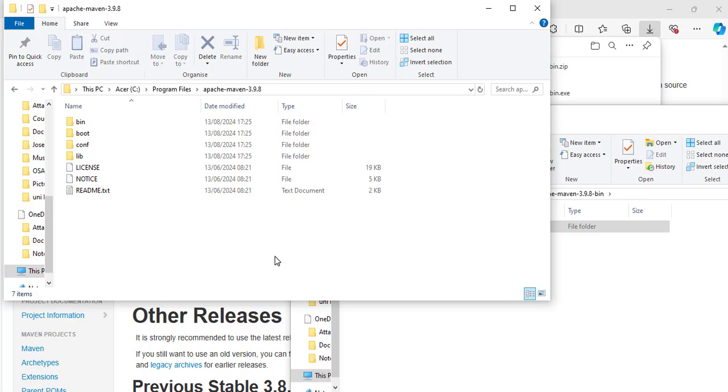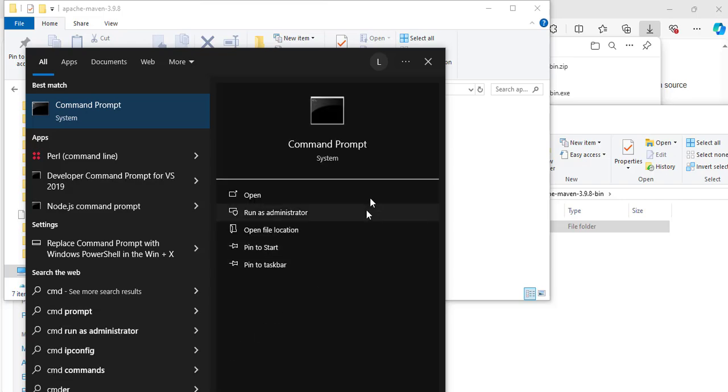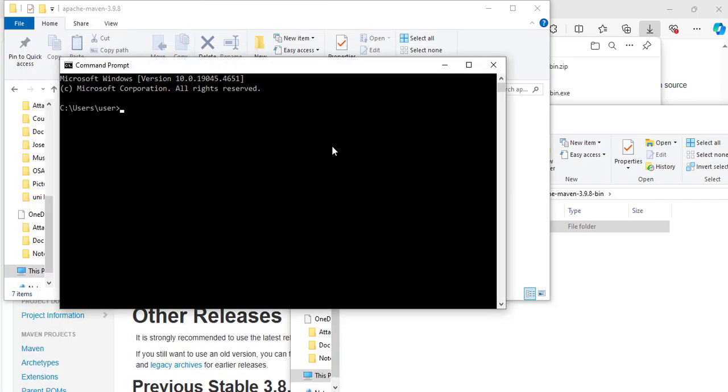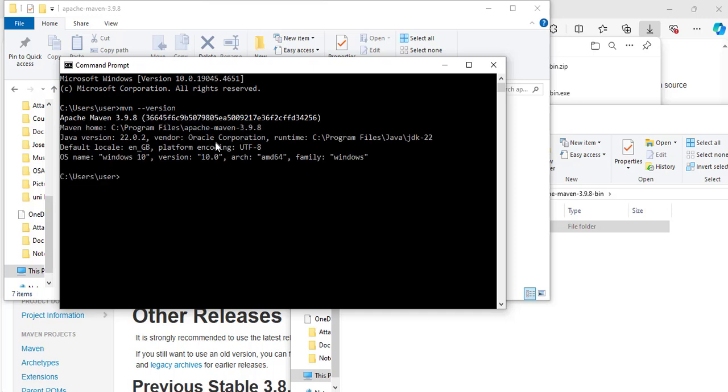So that is it. The next thing we need to do now is to check if we have actually installed and set the environment variable path for Maven correctly. To do that, open the CMD, command prompt. Now type in mvn space --version, hit enter. Great. Here it says Apache Maven 3.9.0 has been installed on our computer successfully.